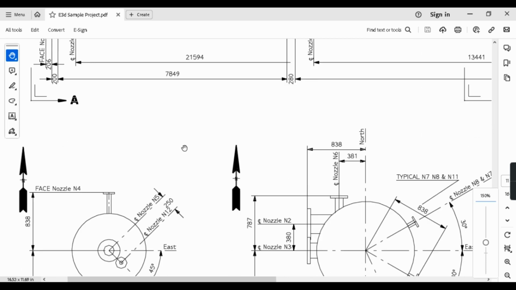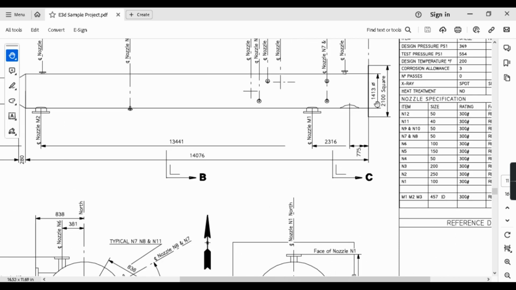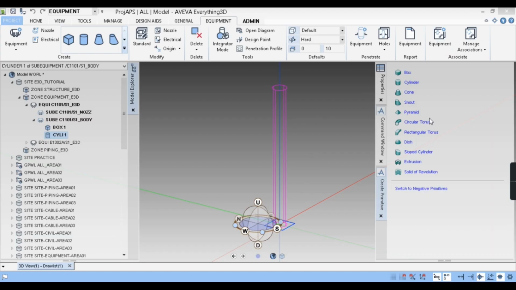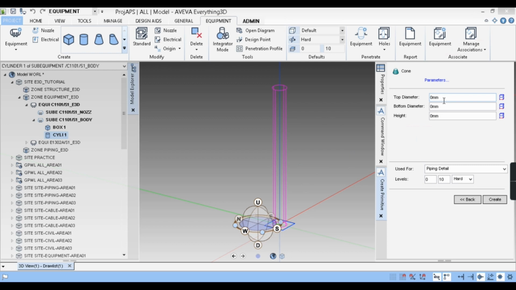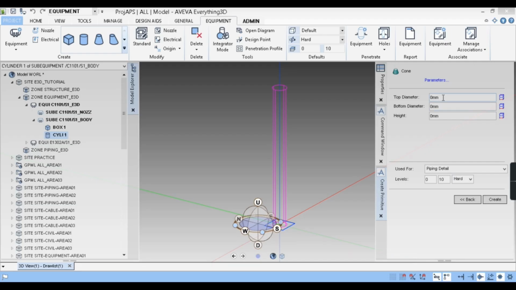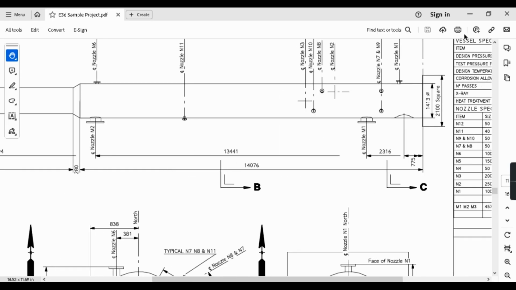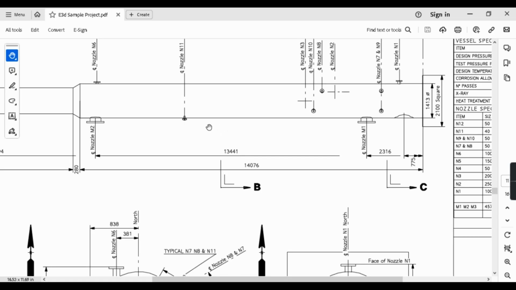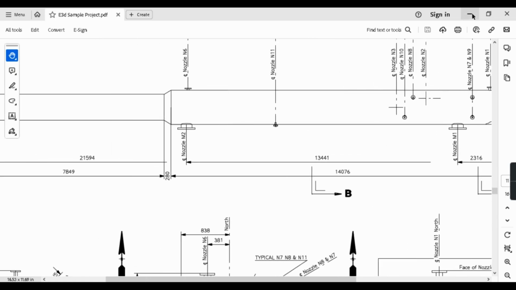Cone, what are the dimensions of the cone? It's 1413 and 1067. Next, I'll select a cone here now. So top diameter. What is the top diameter? This is the top diameter. So 1067. And next, what is the bottom diameter? Bottom diameter is 1413. And what is the height? Height, it is given here as 280.